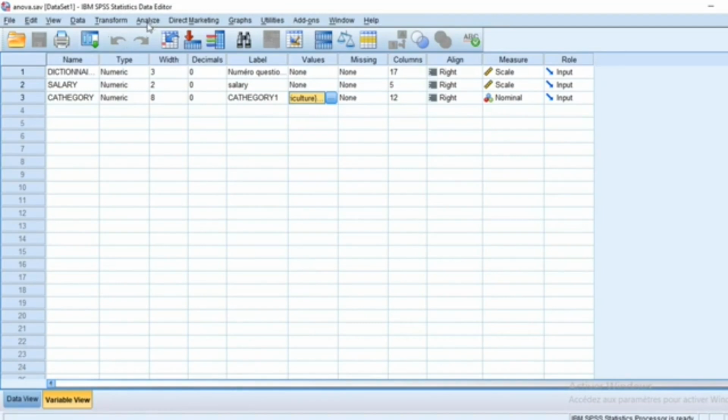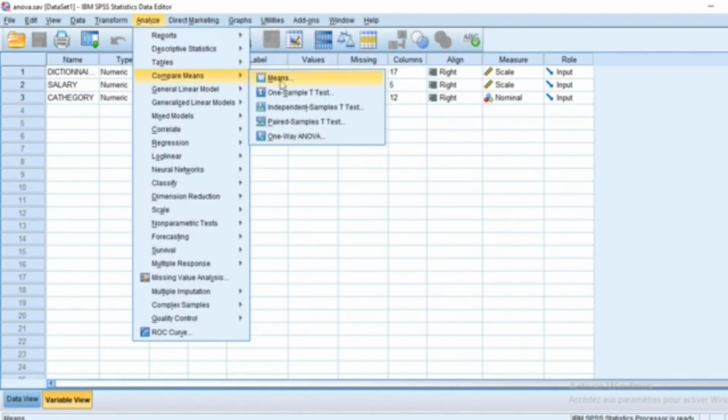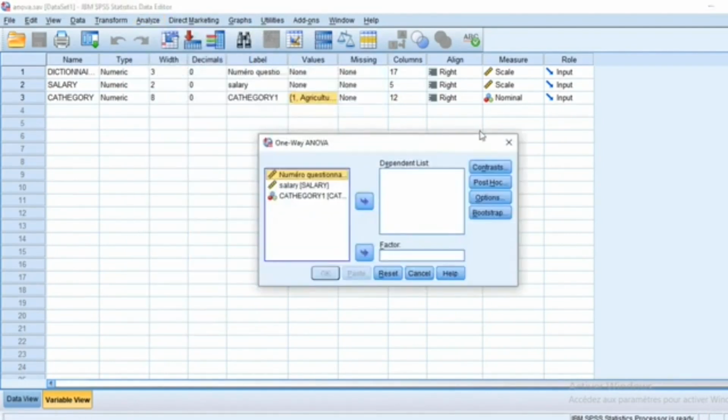To run the ANOVA test in SPSS, you just need to go to Analyze, Compare Means, and choose the last option, which is One-Way ANOVA. Then click on One-Way ANOVA. The first step is to select the dependent variable, which is the quantitative variable, and put it through this arrow in the dependent list. The second step is to select the category factor, and use this arrow to put it in the space related to factors.